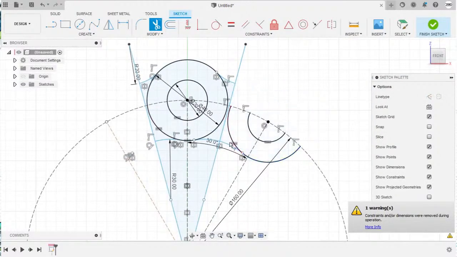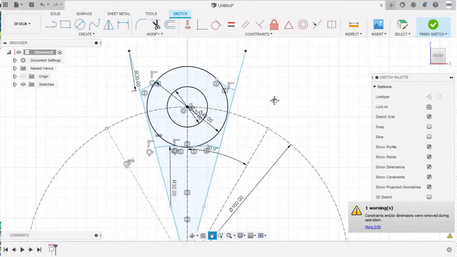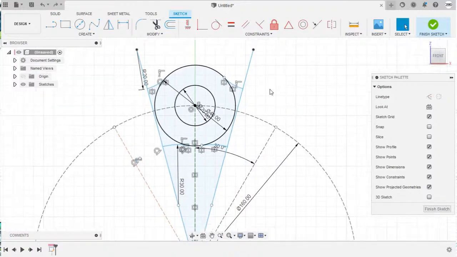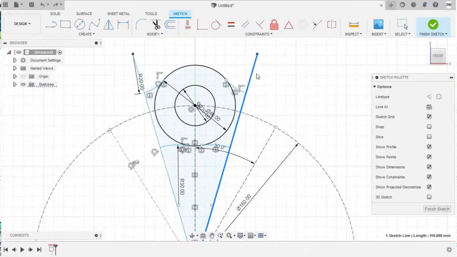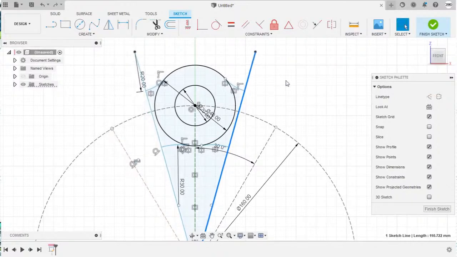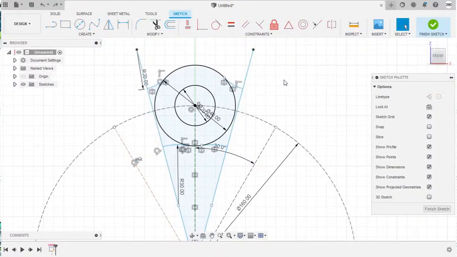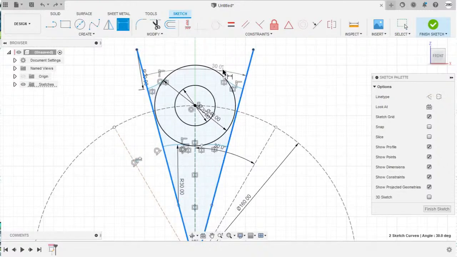Trimming out, and hitting escape. Let's check our sketch. I'm going to move this line. And what I'm seeing here, we need to add an angle. Hitting D for dimension. Let me dimension these two lines having an angle of 30.